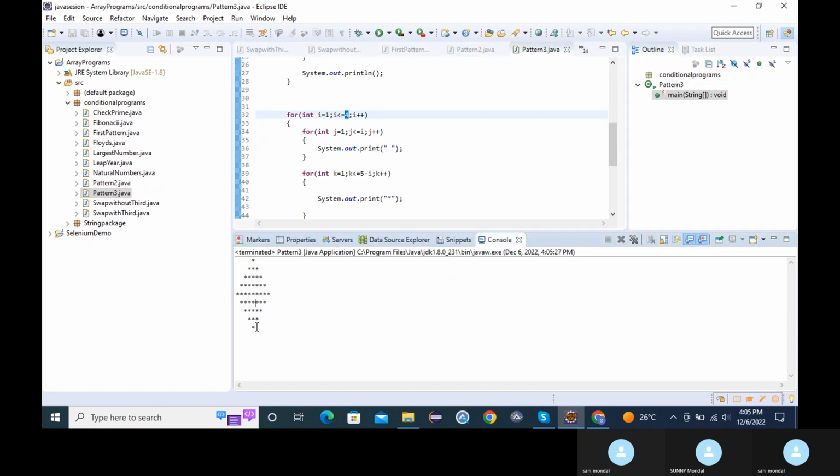Now let's try to think in the same way. Here in the first part, whatever we have done, same thing we have to do here also, but in the inverted way. Here first time it is printing 4 star, then 3 star, then 2 star, then 1 star. When it is printing 4 star, it is printing 1 space. When it is printing 3 star, then it is printing 2 space. When it is printing 2 star, then it is printing 3 space. When it is printing 1 star, then it is printing 4 space.